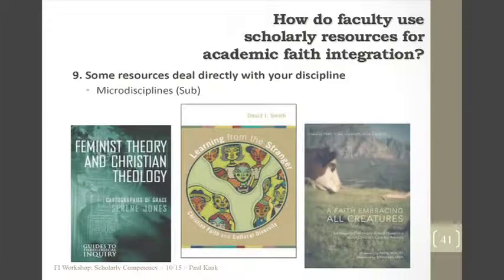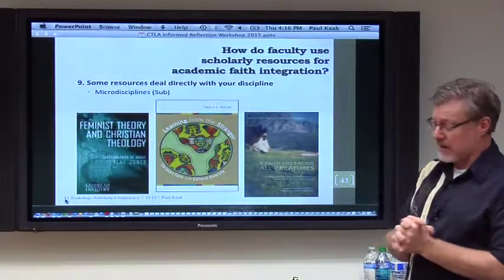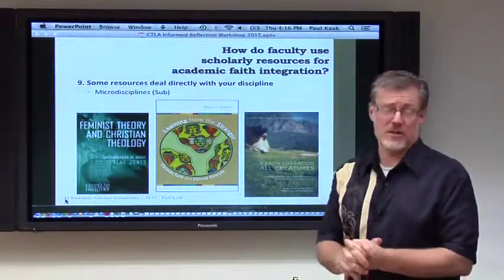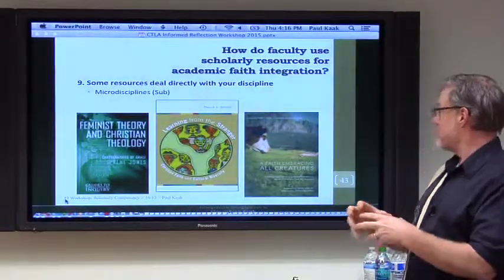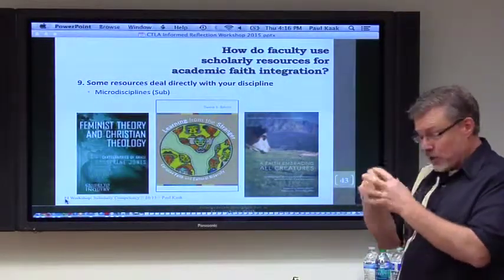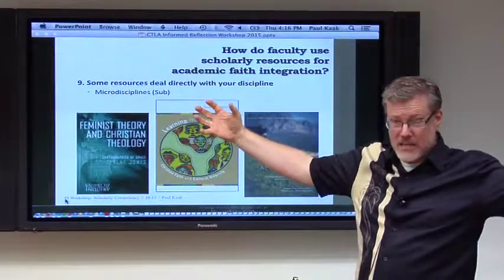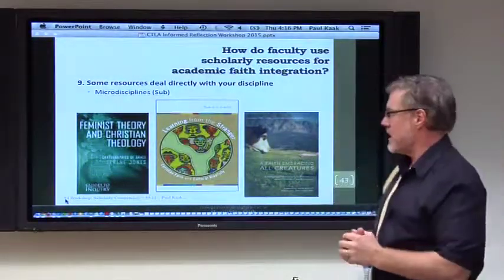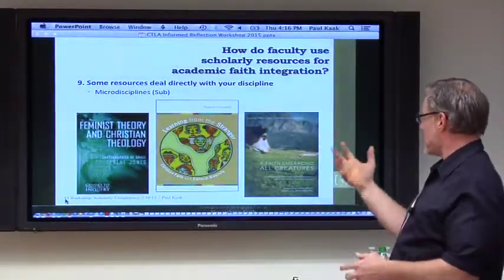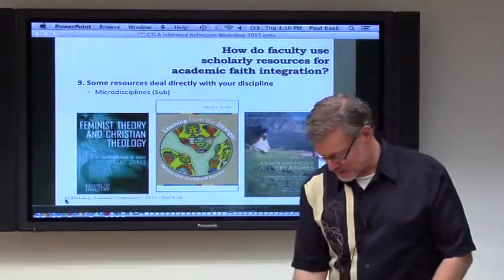Or maybe micro-disciplines. So somebody's interested in the smaller area of feminist theory, or cultural diversity. So David Smith at Calvin College is a German professor, but he's very interested in the smaller area of cultural diversity, not just foreign language as a large thing, but the cultural connections that Christians can have. Or if you're interested in animals, what is a faith-based perspective on animals?